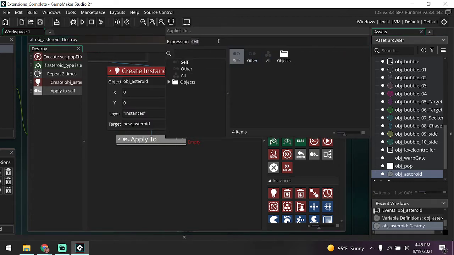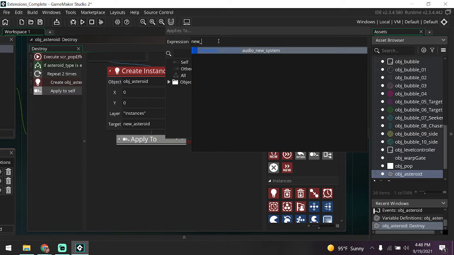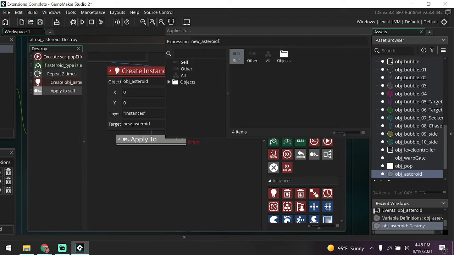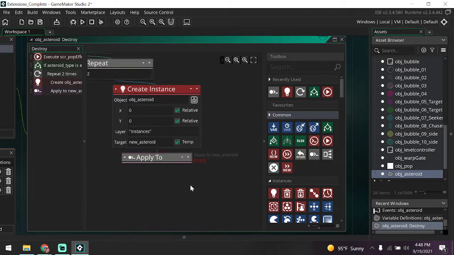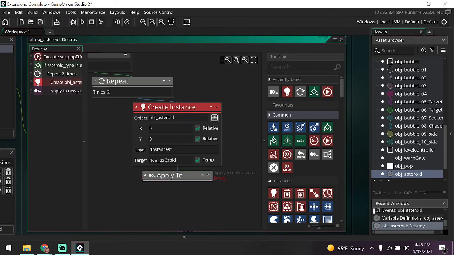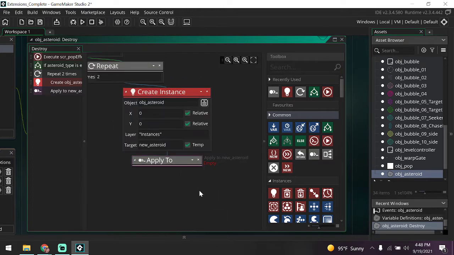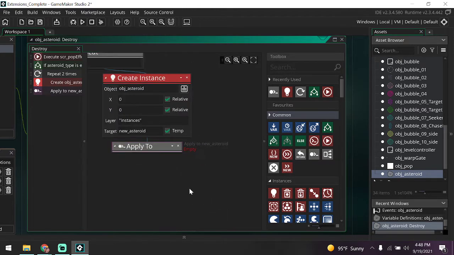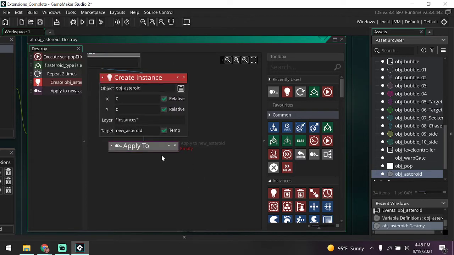Right here in the expression, we're going to put in new underscore asteroid, that new temporary variable that we made just a second ago. What we're basically saying is we're creating an instance and we're going to be calling it obj asteroid, and temporarily its target name is the new asteroid. This way it gets its own sort of variable there. And temporary variables are just variables that only work within this event right here. We use those when we don't want it to apply to anything else.